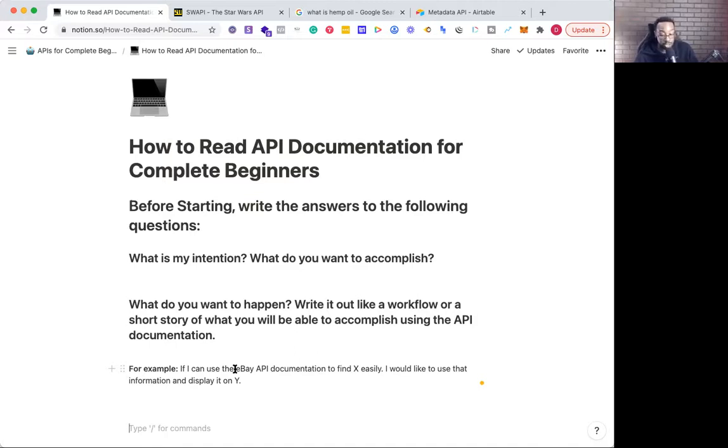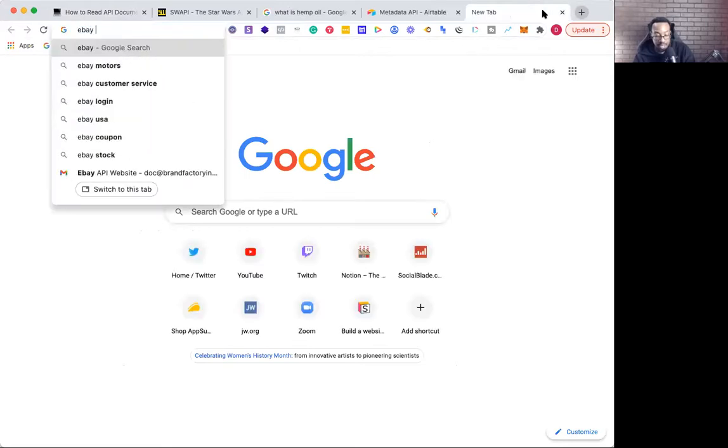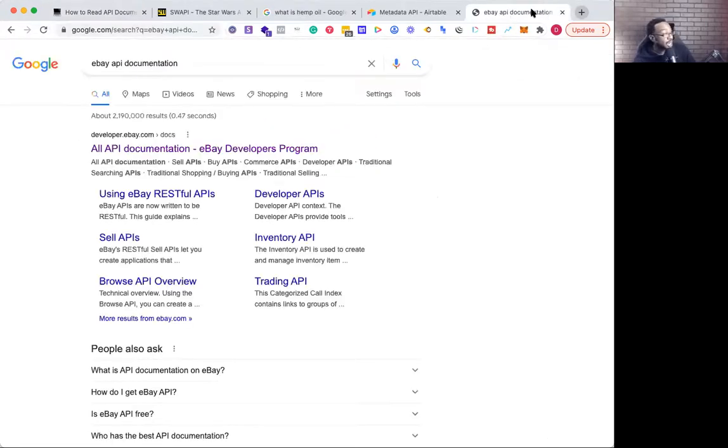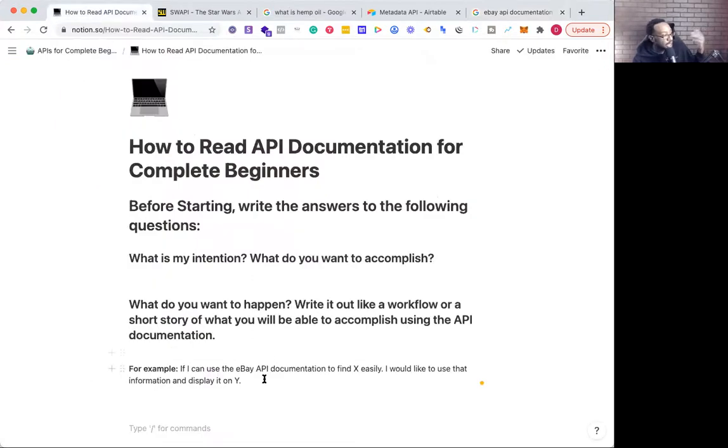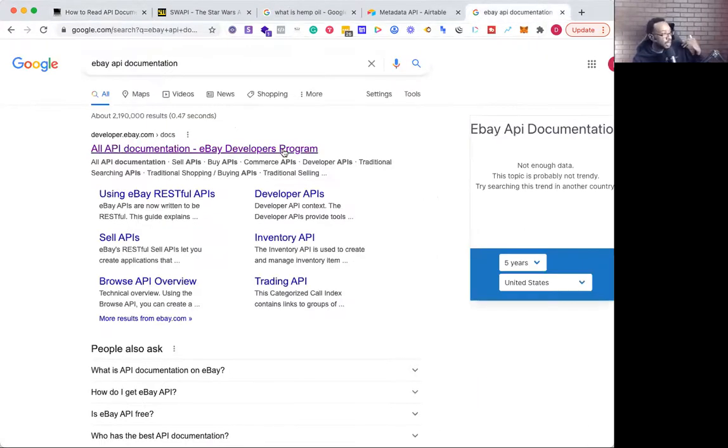The first question is, if you're asking, hey, can I tap into Etsy? If I can tap into eBay, the first thing is say eBay API documentation. The first thing is to see if there's even documentation. Okay, so the first step is, is there documentation? The next point is just right here. It's like, I want to see if I can find blank easier. Okay, well, write that out.